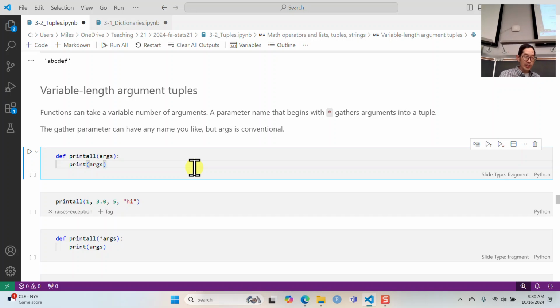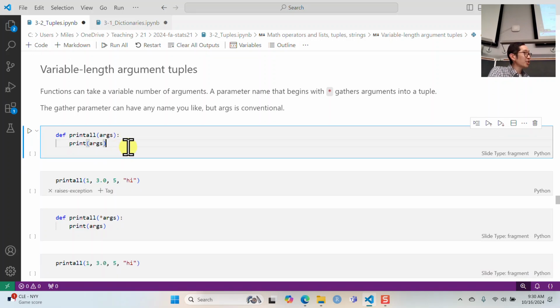Sometimes a function will accept a variable number of arguments. So it can accept like 1 argument or 10 arguments. Anytime you see a parameter name that has a star, it's going to gather multiple arguments into a tuple. The convention is to call it star args, but technically you could call it star anything you want.